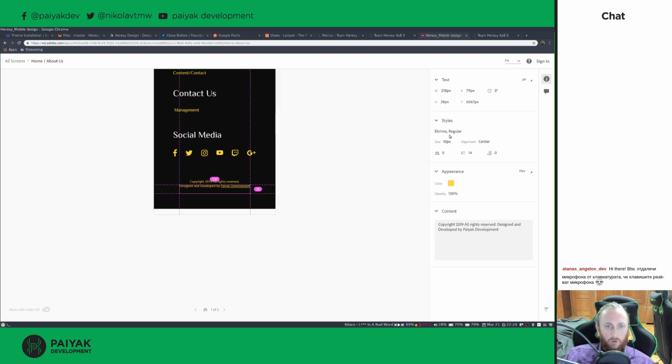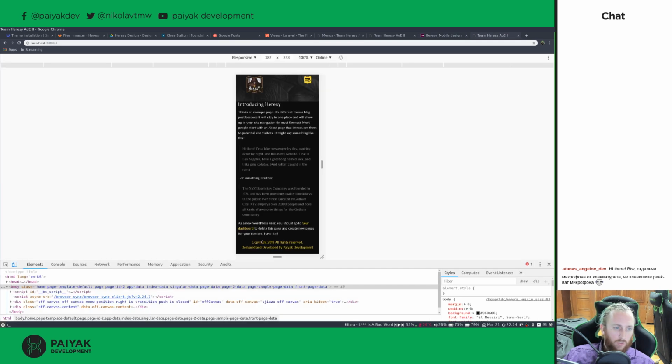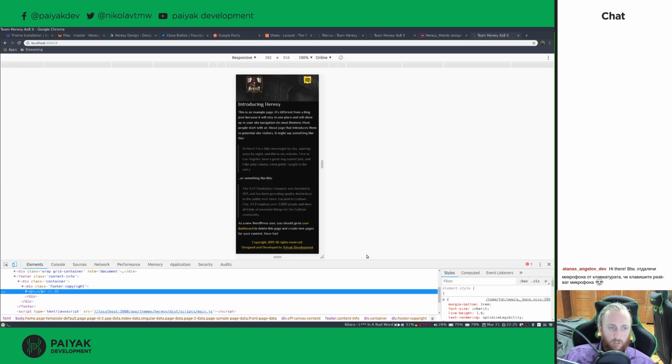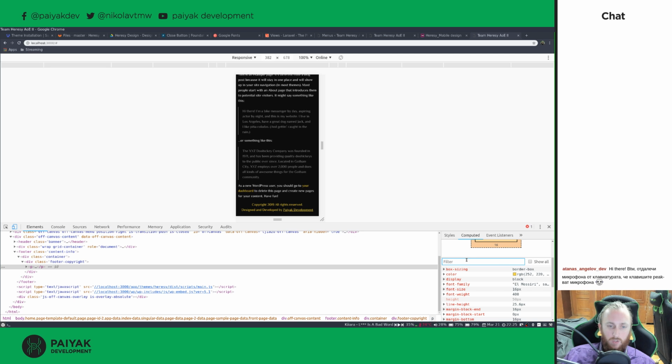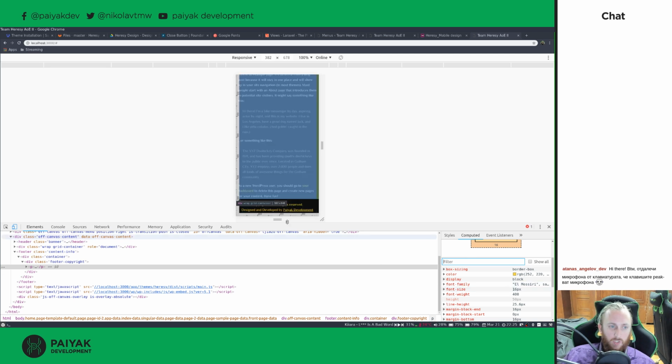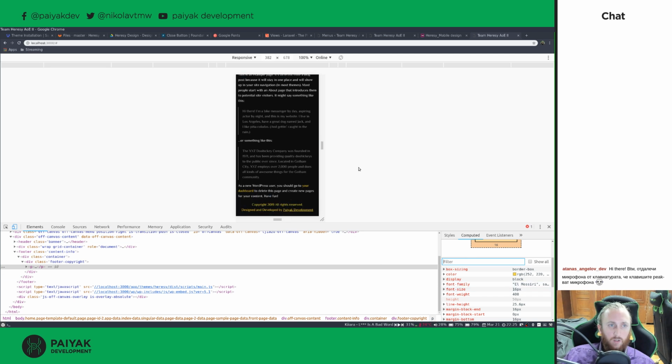I have a feeling we don't have the correct size. So here it says 10 pixels. I'm pretty sure this is not 10 pixels. So if we go to the computed tab, font size is 16 pixels, which is way too big. Definitely don't want it to be this big.